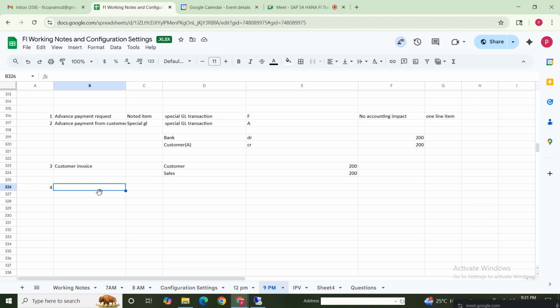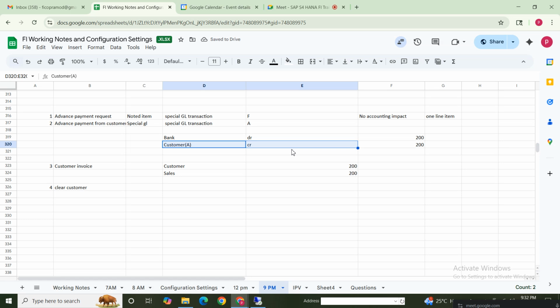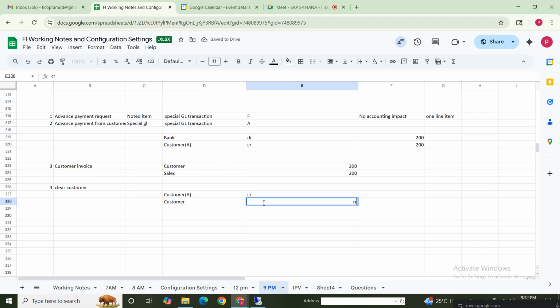We have one clear customer option in SAP. What will the system do? This is credited, so this will become debited, and this one becomes credited. Reverse: this one credited and this will become debited. So your values are getting cleared. Your values will get cleared.